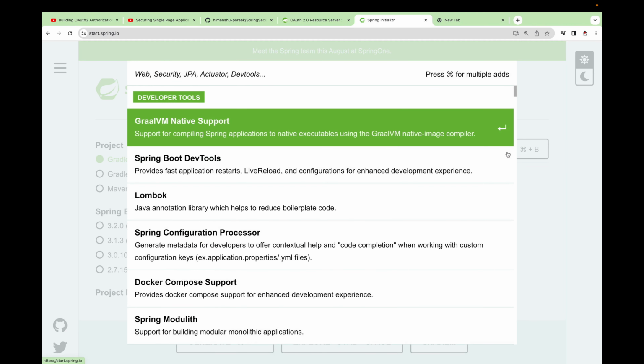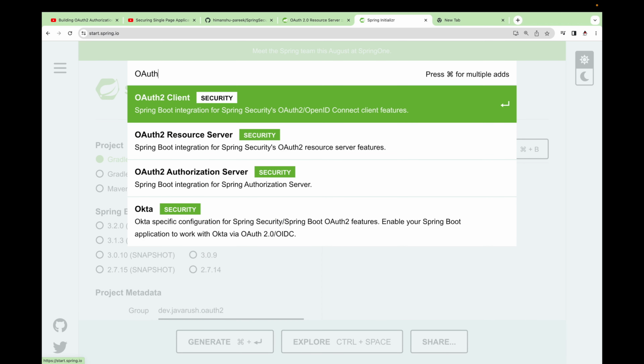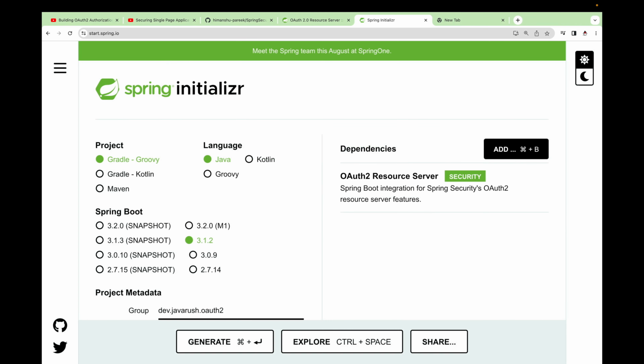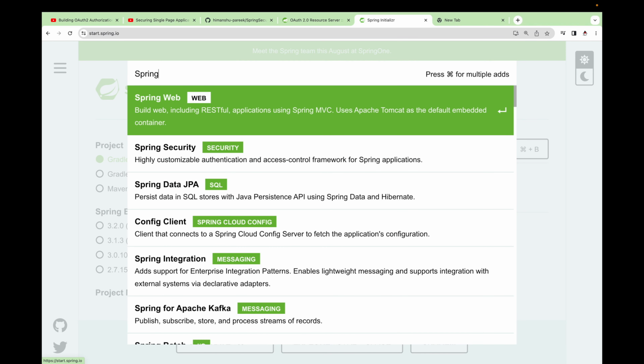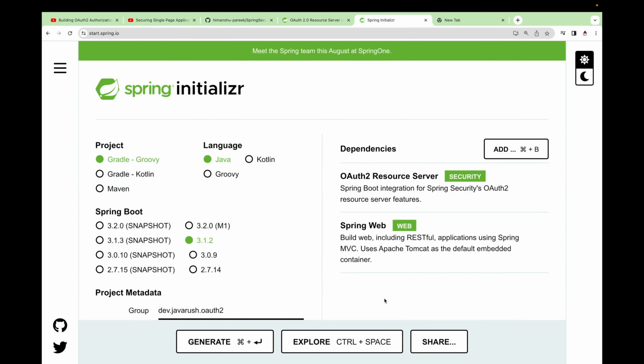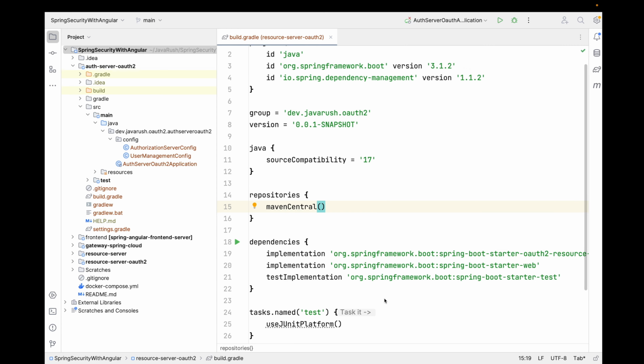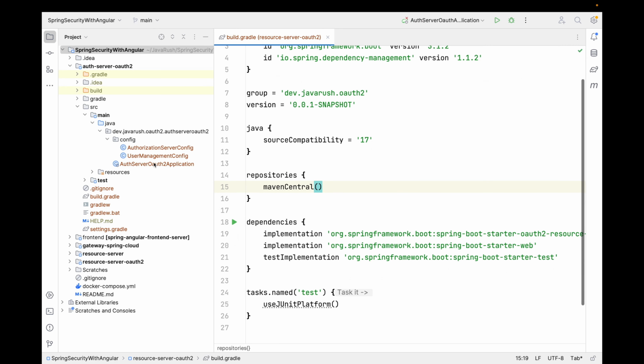To create an OAuth2 resource server, we need only one dependency, which is OAuth2 Resource Server. But this resource server will have some endpoint as well so that we can access the resource. For that, we need a web dependency as well, Spring Web. And we can generate this project. It will download a zip file and we can unzip that file and open it in an IDE. I have already opened it in IntelliJ IDEA.